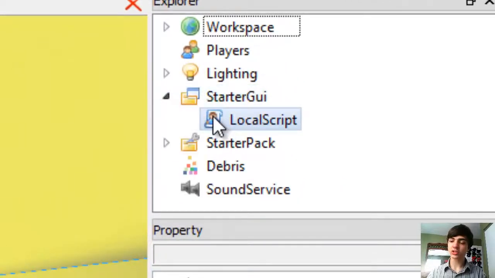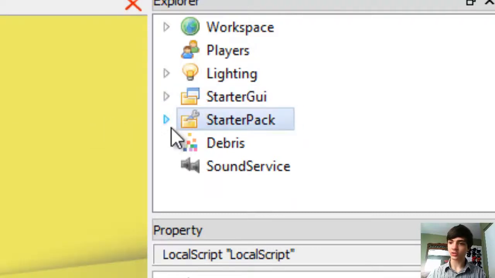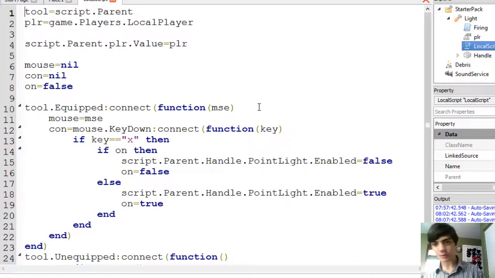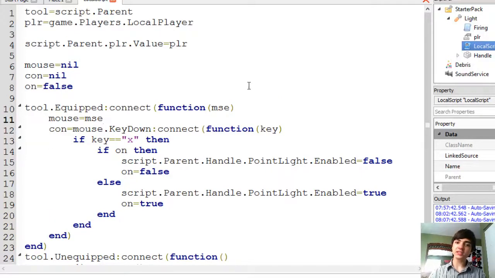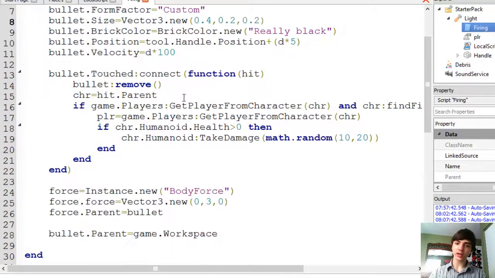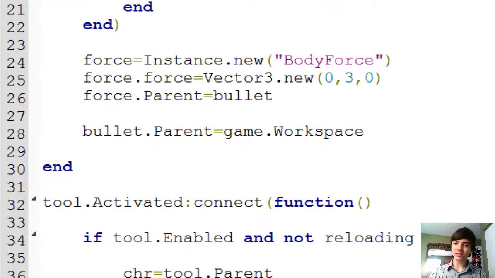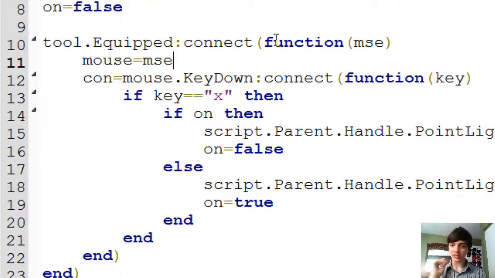Let's go to StarterGui, local script. Alright, not this one. I always go to the wrong one. Always. This is the local script inside our light, which is inside StarterPack. In here, we have the tool that I equipped, the connect function, the mouse, and so on. This isn't where we're shooting, firing is, correct? Okay, that's great and all, but we won't have time to show the reloading today, because I didn't set it up correctly to do that. But we will do that later.